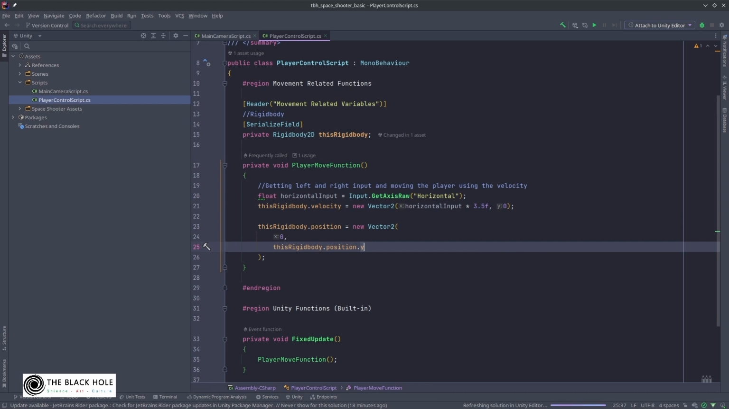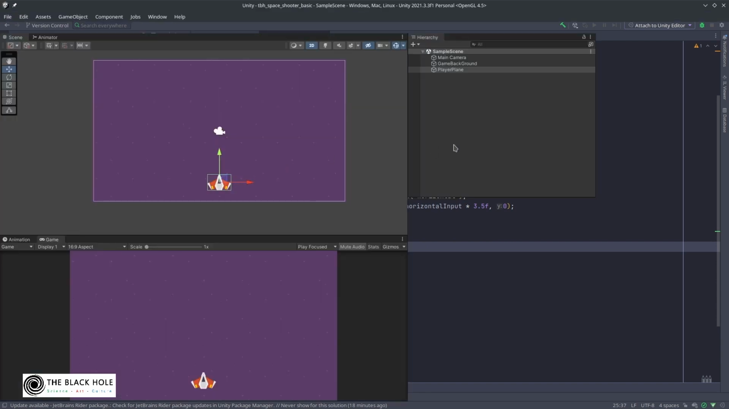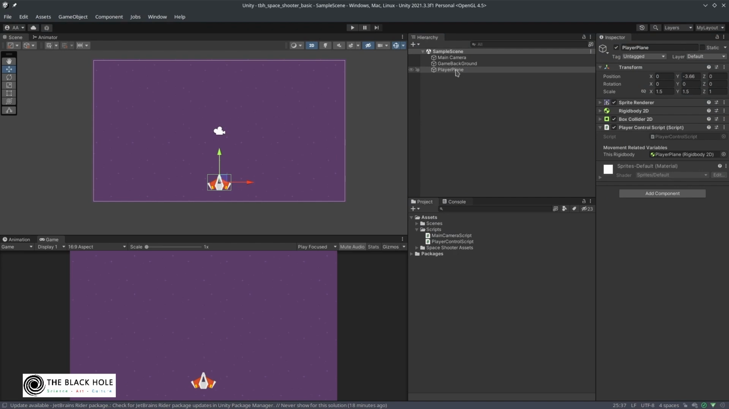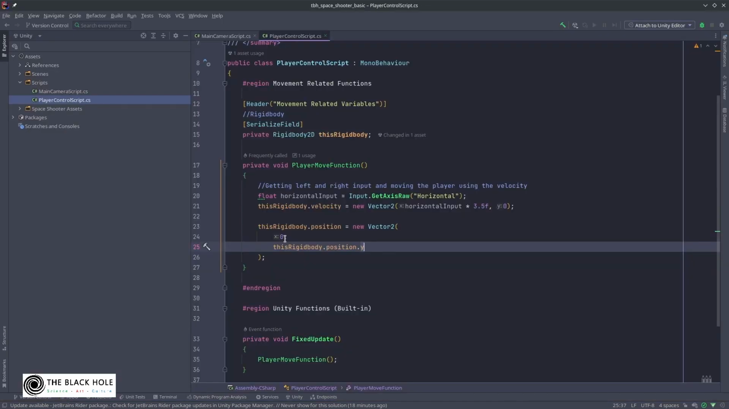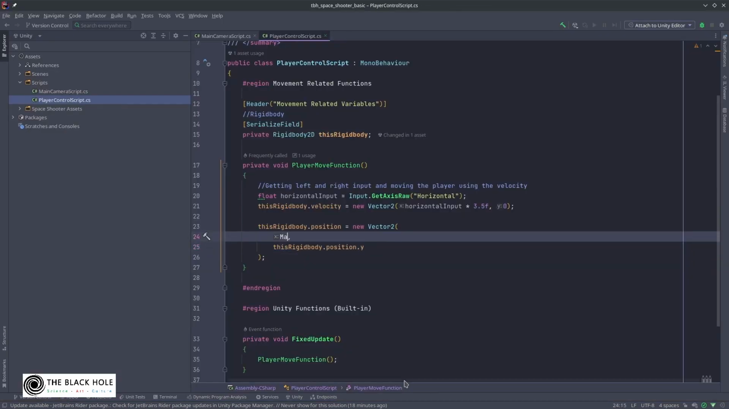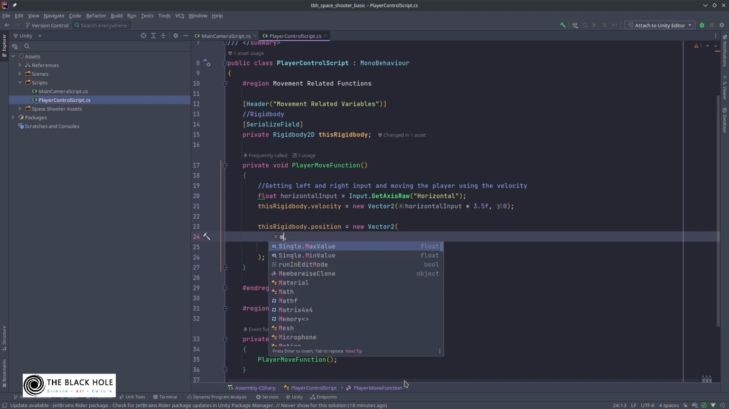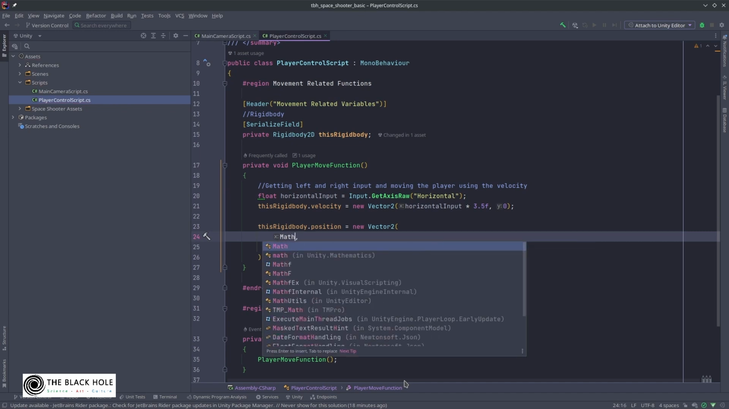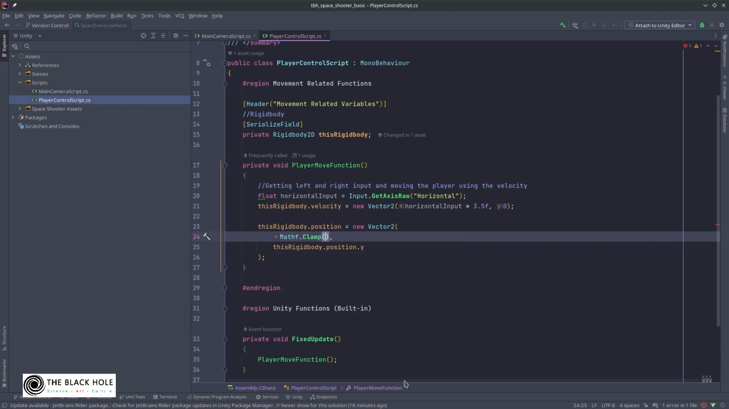Over here, this rigidbody.position has x and y, because it moves in a 2D plane. I'm telling the function that the value which I've highlighted should remain the same, by saying rigidbody.position.y, which is the current value, because I do not want to change the y. I just want to restrict the x of the ship. So over here, Mathf.Clamp.